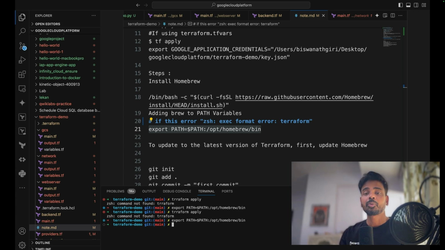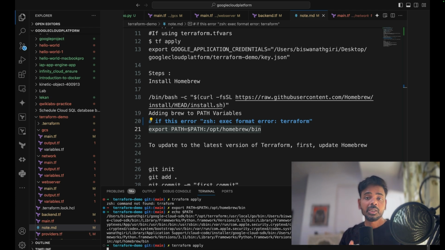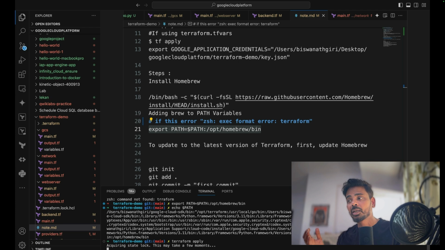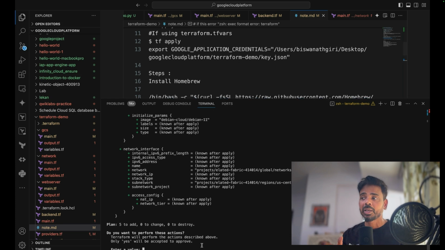We'll go for the Terraform plan. Terraform plan is basically when you are going to provision a resource. Before creating it, it will check what all resources will be provisioned in your Google Cloud platform. This is all about Terraform plan. Then at the end of these things, you have to use the Terraform apply.